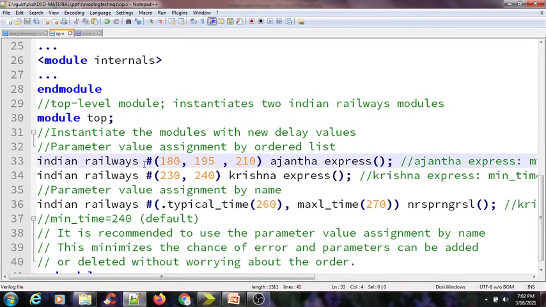Indian Railways is instantiating Ajanta Express, one; Krishna Express; and the next one is Narsapur to Nagarsol Express. So I can see three instances here, and the instance names are these three: Ajanta, Krishna, and Nagarsol, Narsapur.